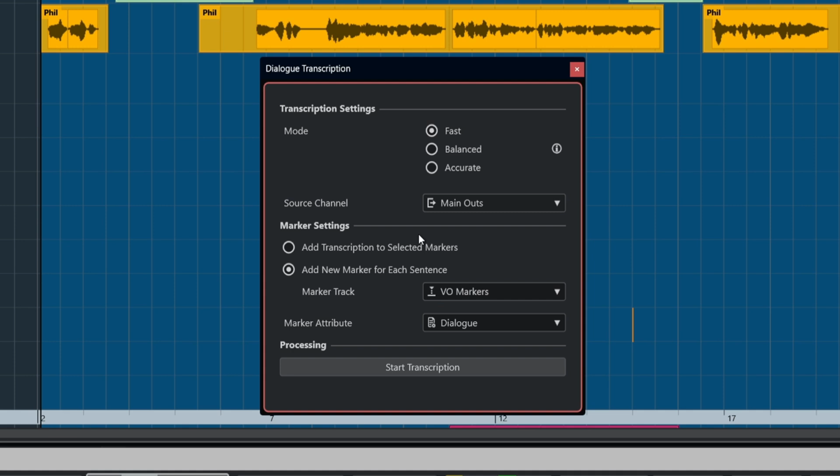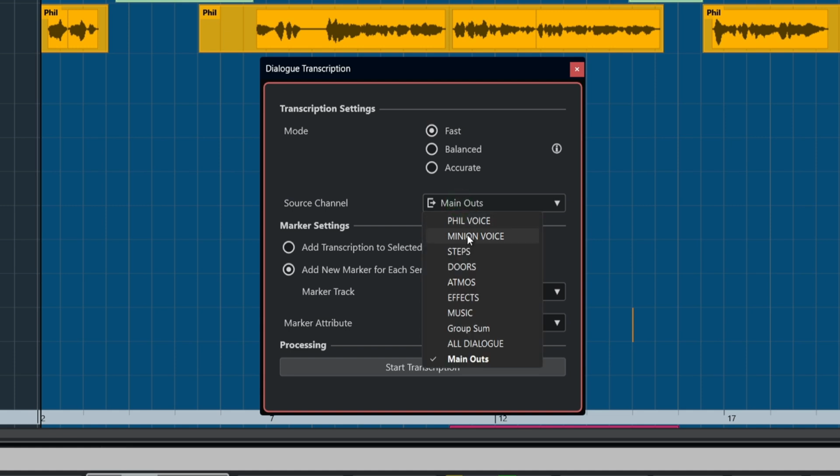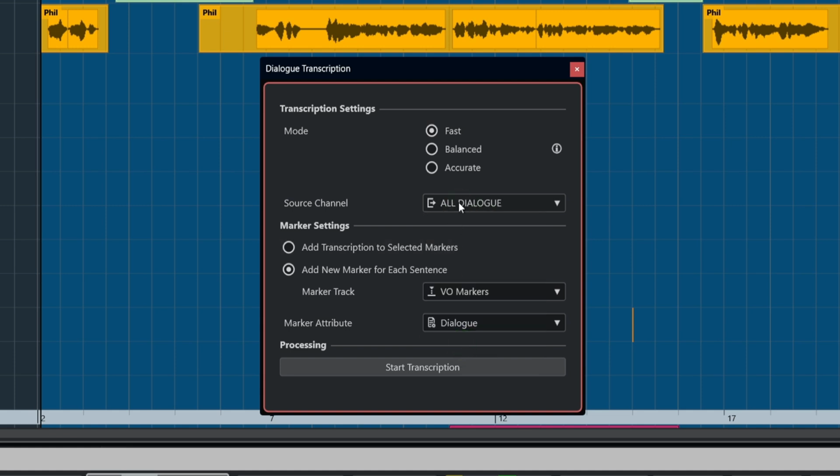Next, we have the source channel. The source channel will be the channel that we want to transcribe. And if there are multiple edited tracks that represent the dialogue, make sure they are summed into a group channel, for example. As you can see here, we would select all dialogue.